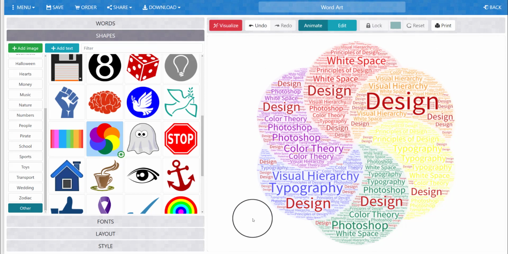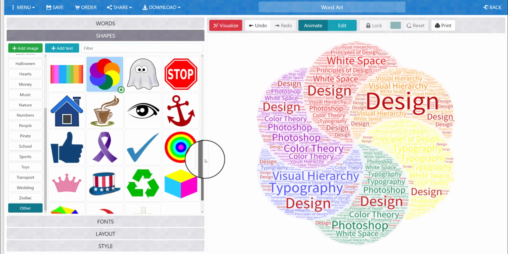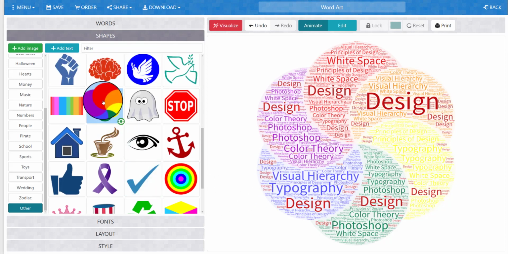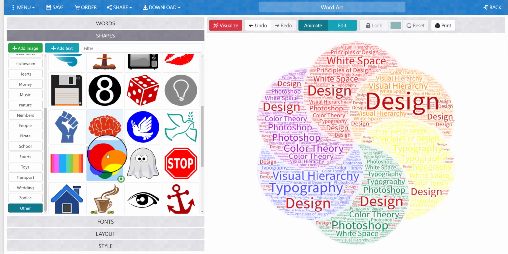So that right there looks much more interesting than the oval from before. You guys can select any particular shape that you think is interesting and that relates to topics we have learned about. I'm going to keep this abstract color wheel formation because I think it definitely goes with the topics that we've covered in this class. Next, I'm going to click on fonts.